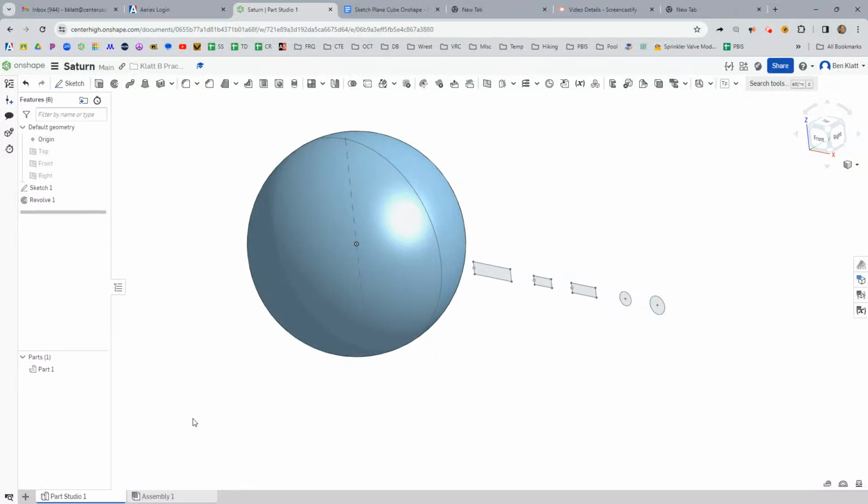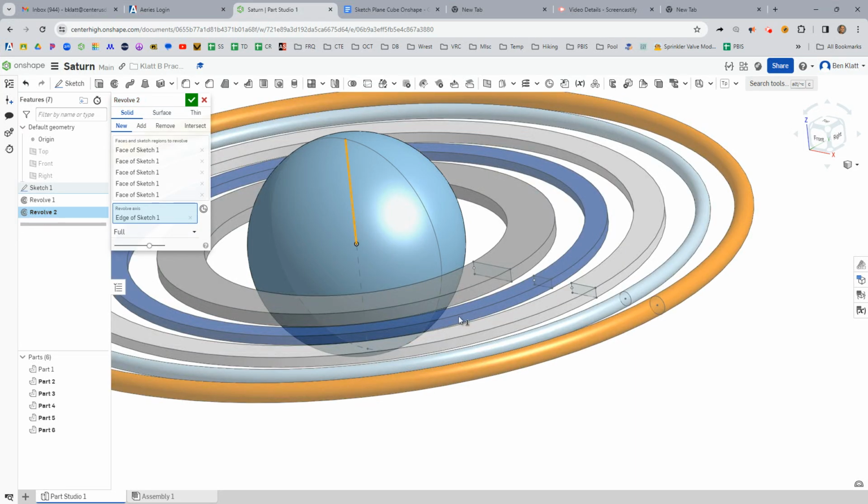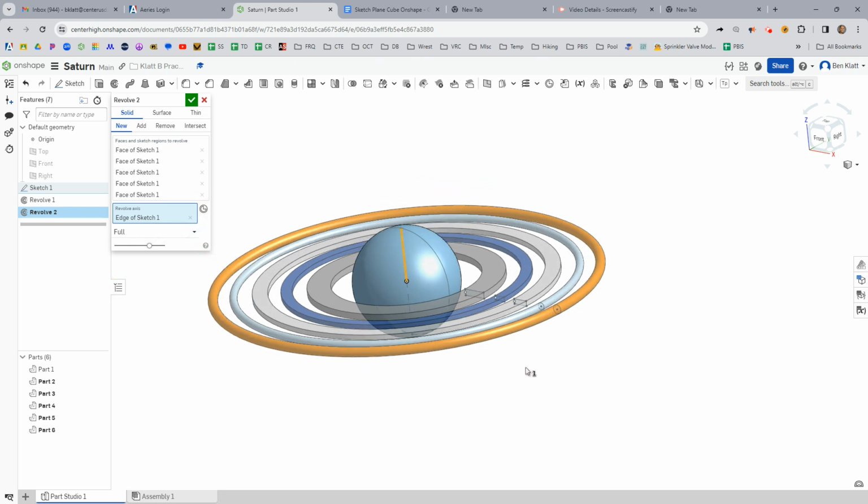And now I'm going to make these guys by using my revolve. I want to choose all of them by clicking each one. And then we want our axis. Remember, you have to make it blue. And we're going to revolve around that axis.